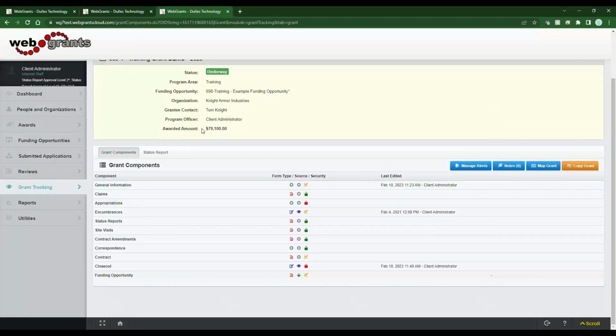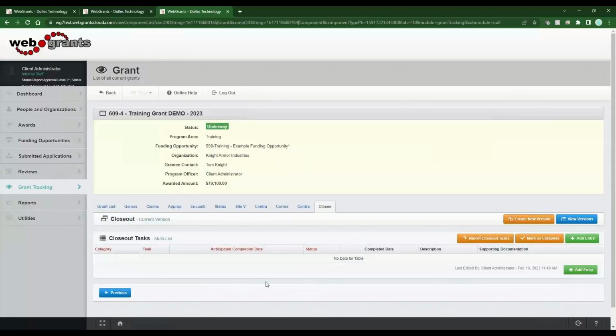And I am at the stage where I am ready to close out this grant, which means no more claims should be submitted. All the status reports are done and all that good stuff, right? So we just have to do our checklist of items before we actually close the grant. So it's in underway status right now. And we're going to go to Closeout and get prepared.